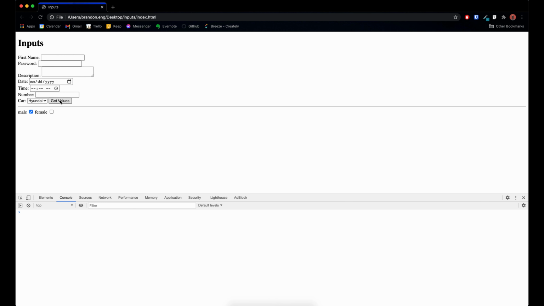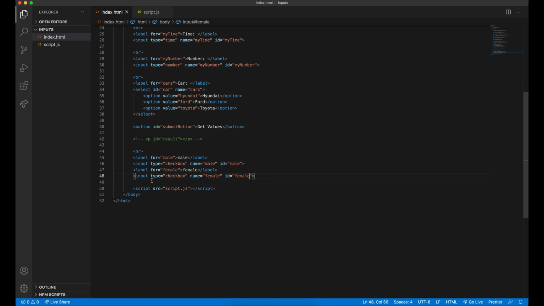If I go ahead and check male and I click get values, then you see male is true, but female is still false. And lastly, if I check male and female and click get values, you can see both of them become true. So checkboxes do not spit out the value that's on the label, it spits out a true or false Boolean value. And the same goes for radio buttons. The difference between checkboxes and radio buttons is that with radio buttons, only one of them can be selected, whereas checkboxes you can select multiple.